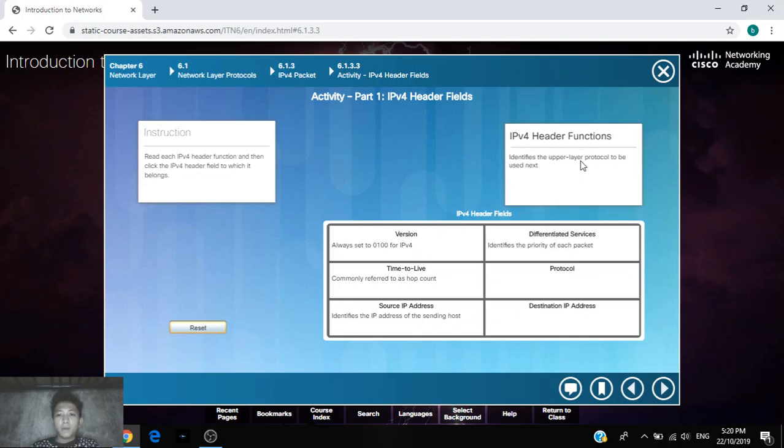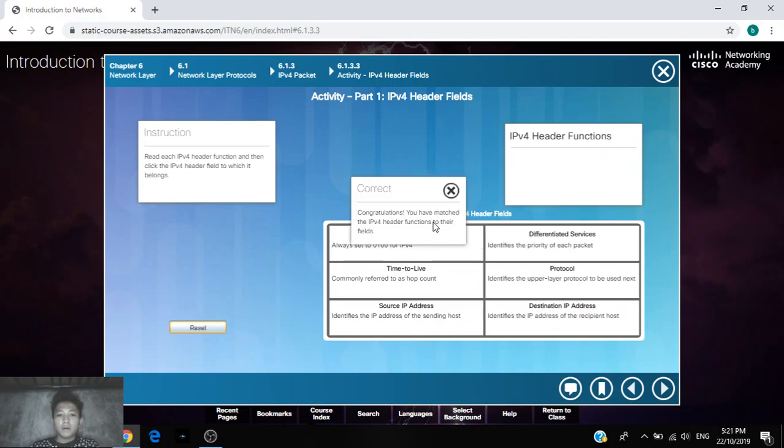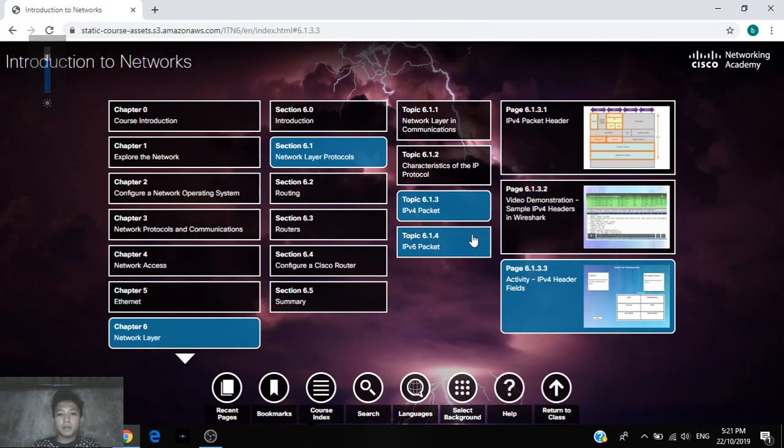Identify the upper layer protocol to be used next. Protocol. Identify the IP address of the recipient host, and this one. Okay, congratulations, you have matched the IPv4 header functions to their fields. So let's find out another activity for chapter 6.